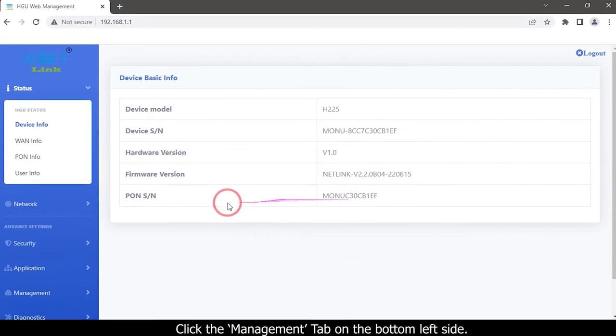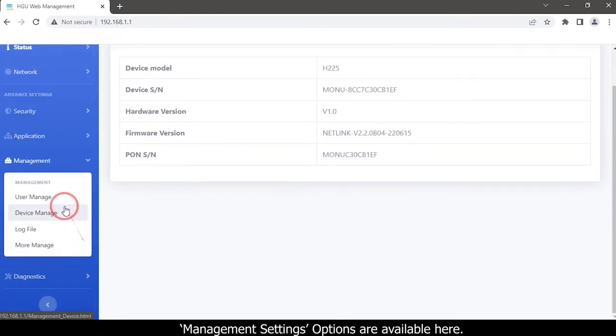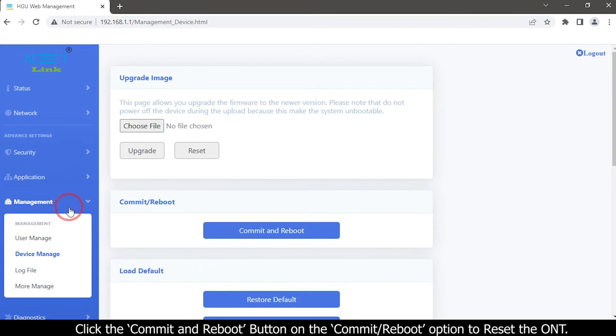Click the Management tab on the bottom left side. Management settings options are available here. And select the Device Manage option. Click the Commit and Reboot button on the Commit Reboot option to reset the ONT.